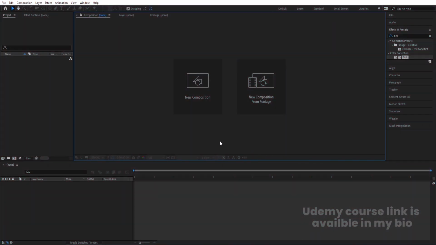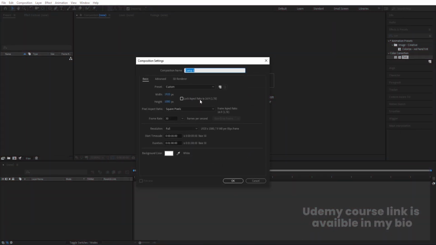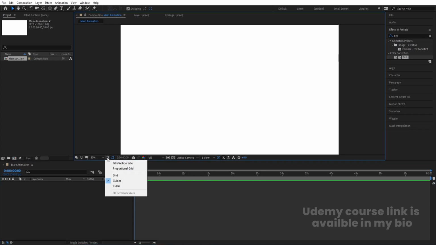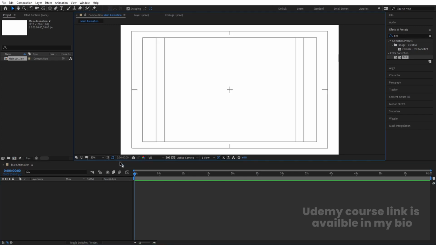So here we are in Adobe After Effects. Let's create a new composition. We are going to call it main animation, as always we do. Width I'm going to choose 1920, height 180, frame rate 30, duration 1 minute, and background color is white, and simply hit OK. Then go to choose grid and guide option and simply hit on title selection.